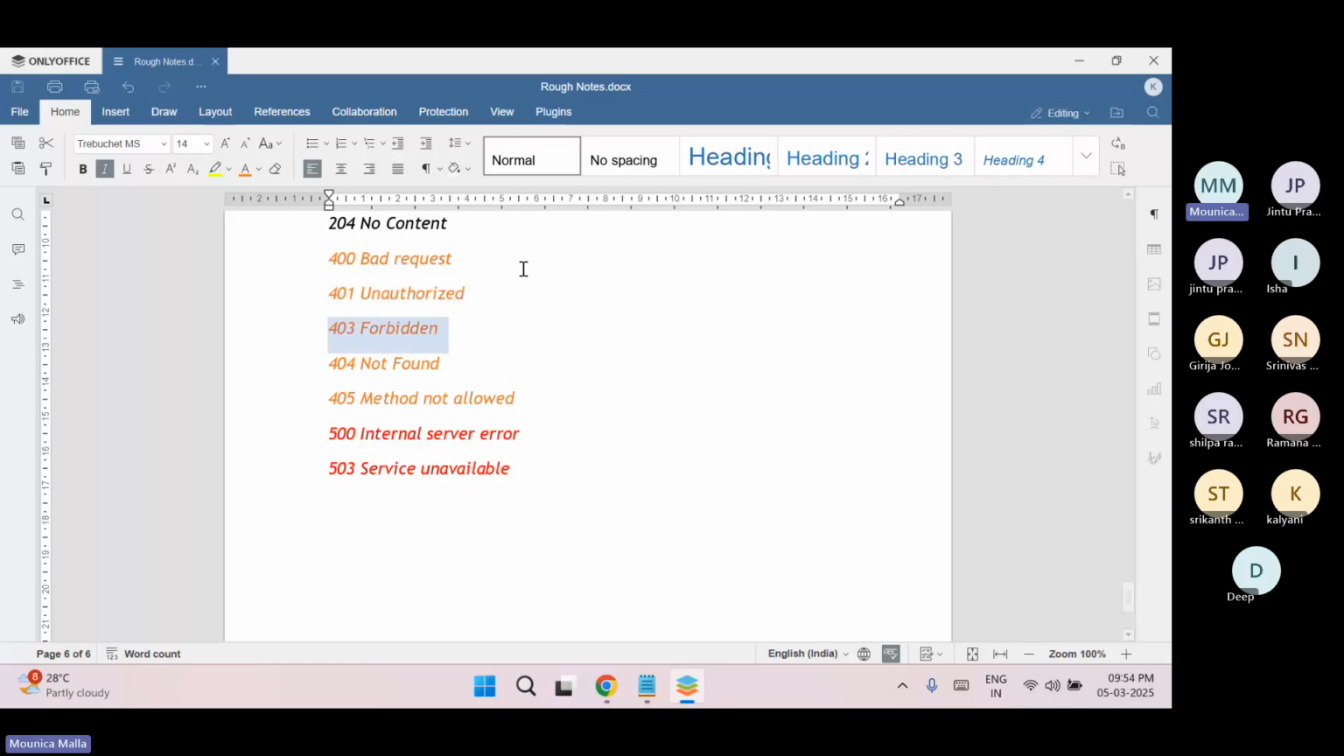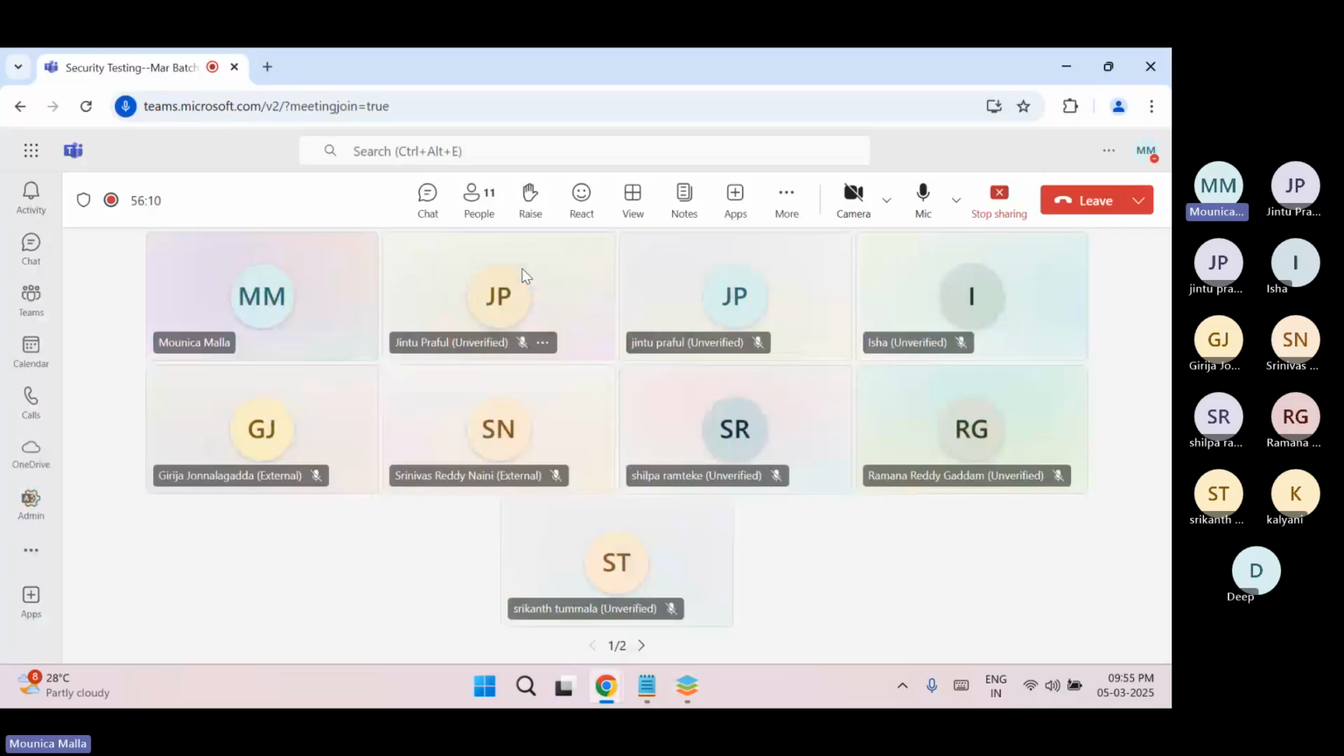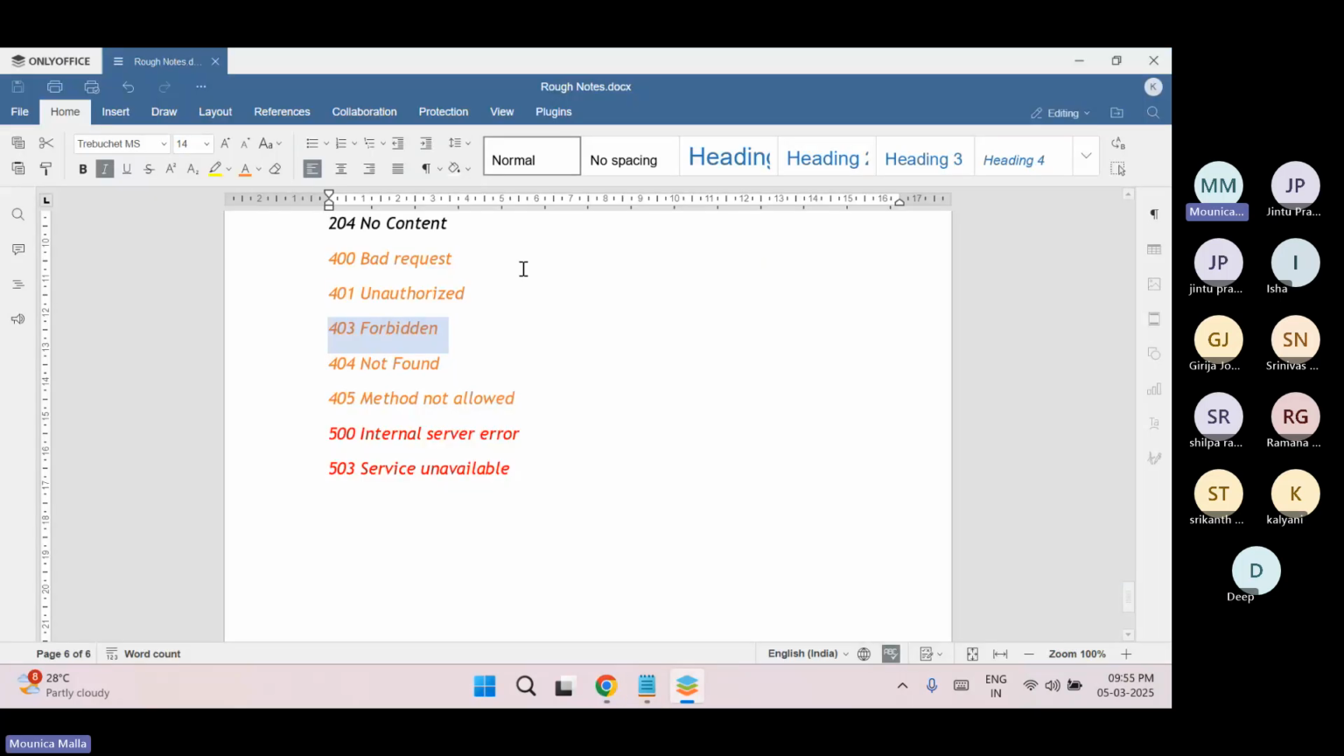403 forbidden means you have logged in successfully, but whatever action you are trying to do in the application, you don't have access rights for that action. That's when server gives you 403 forbidden. I repeat, you are logged in and you are planning to do something inside the application for which you don't have the privileges. Example, you wanted to approve your friend's leave, but you don't have access, right? So how can you approve friend's leave? That's like forbidden.